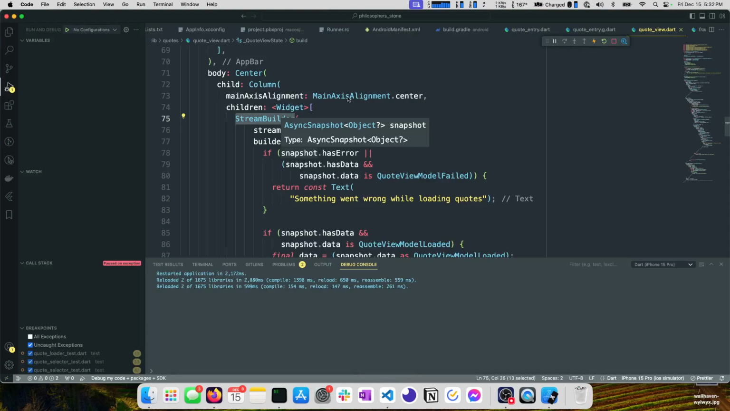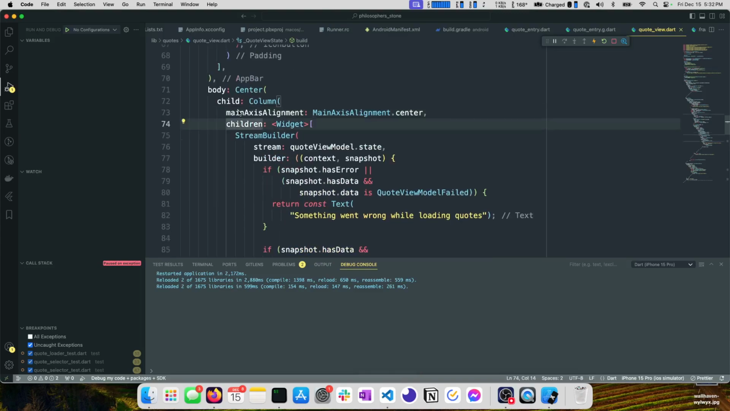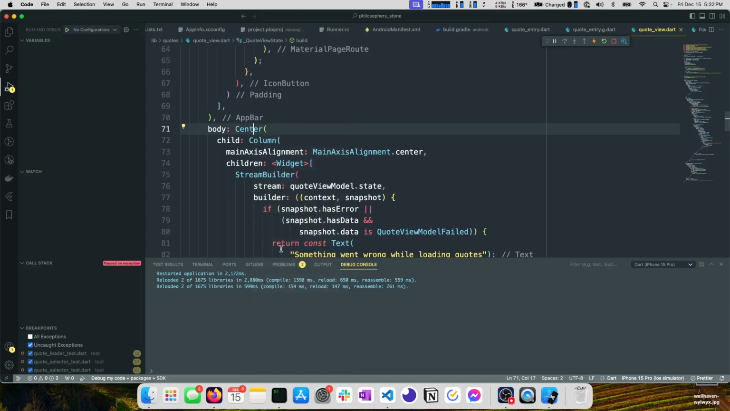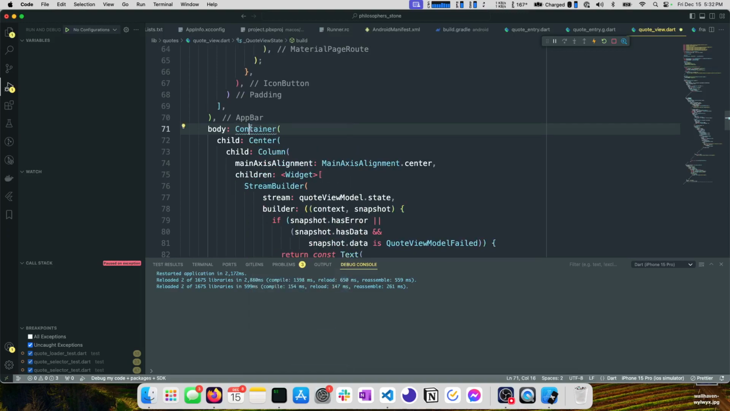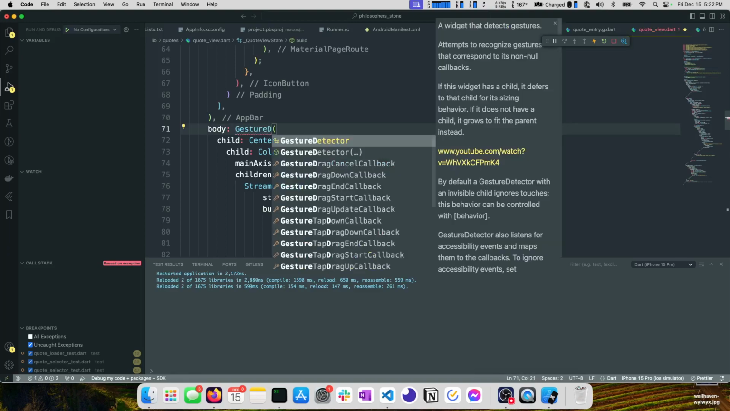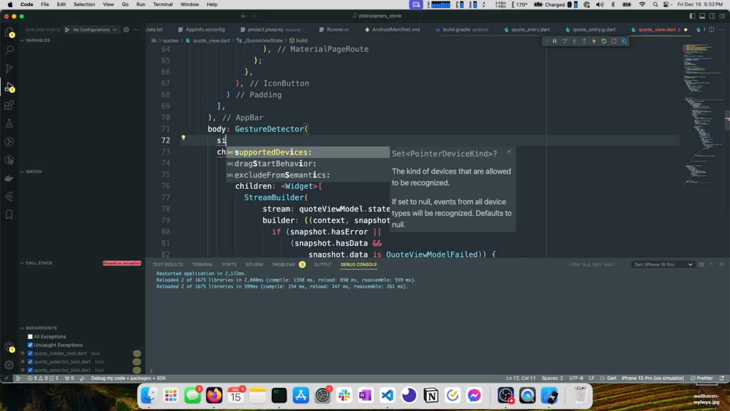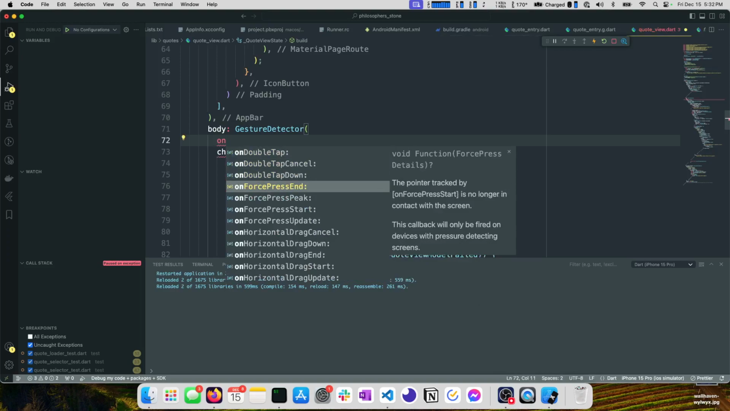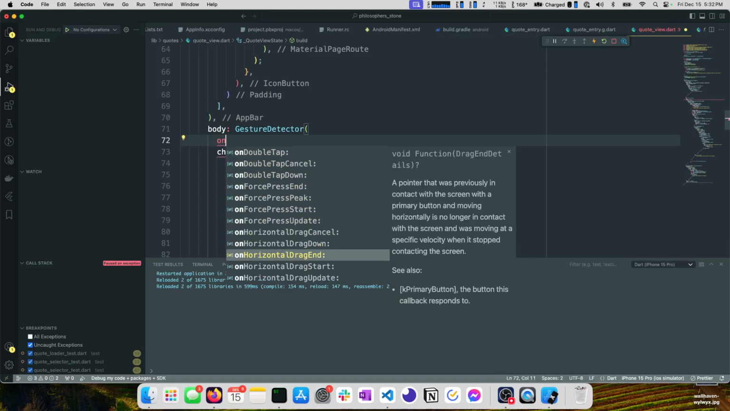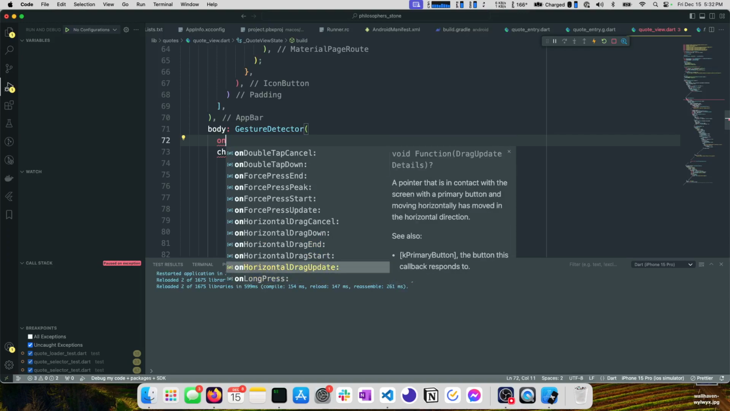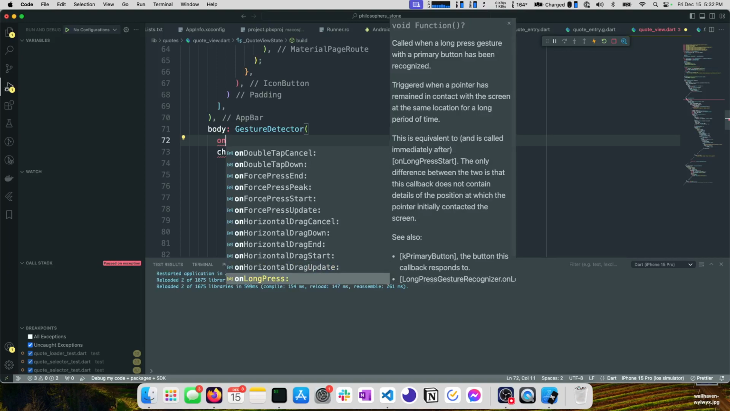So the simplest one would be using a gesture detector. And I guess we can go ahead and implement that now. So in the body here, I'm going to wrap this in a container. And then I'm going to change this container to a gesture detector. Okay, and then I want swipe on. What are my options? Horizontal drag end, horizontal drag start, horizontal drag update. A pointer that is in contact with the screen with a primary button and moving horizontally has moved in the horizontal direction.